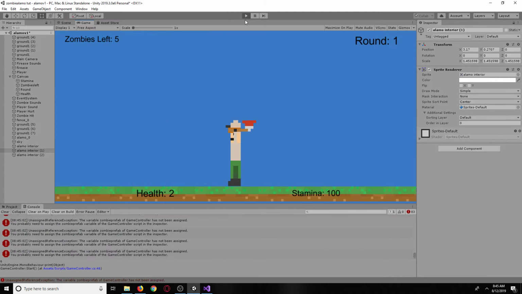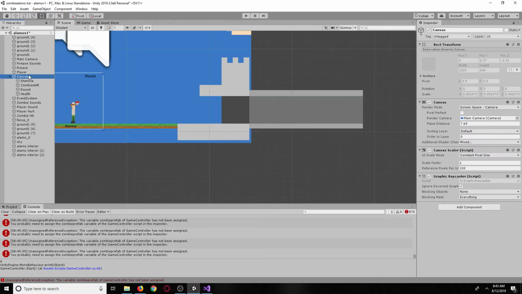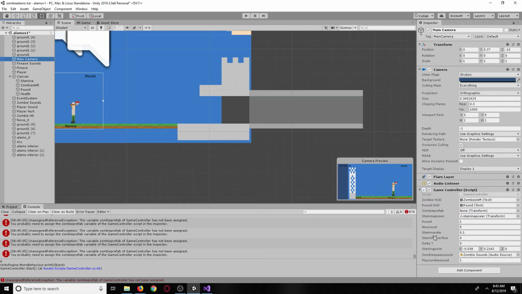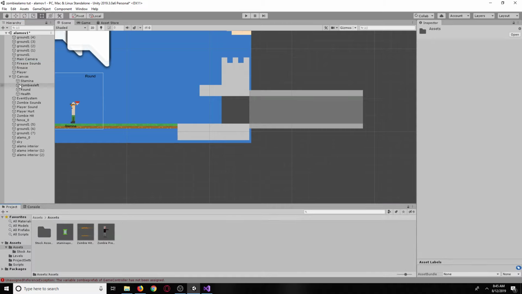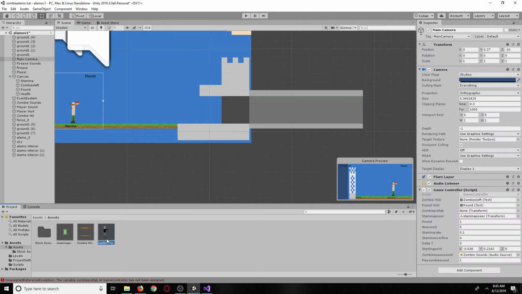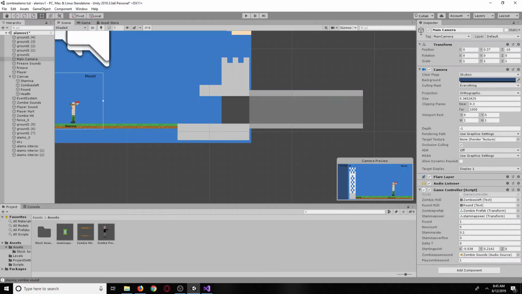But now what I'm questioning is it's only going to do it in one. Uh-oh. Zombie prefab game controller has not been assigned, so. Okay, so game controller. I think that's the camera, main camera. Okay, zombie prefab. Okay, let's see what happens now. Any issues? Whoa.